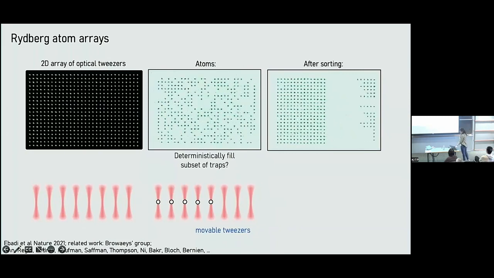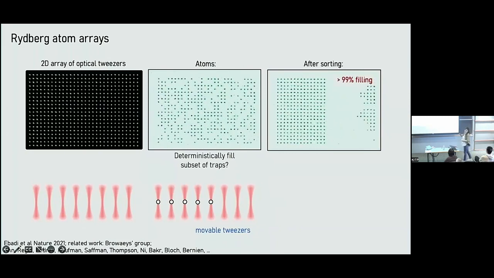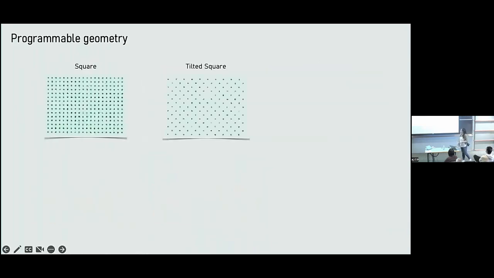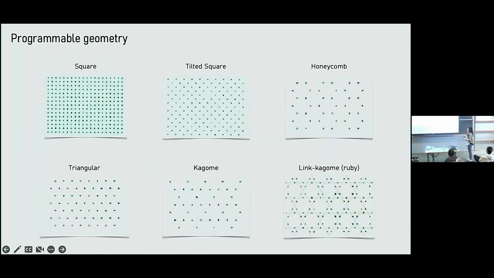And we have an average of 99% filling of the target traps in this left corner. So the nice thing about this procedure is also that it's very flexible. And so we can arrange the atoms into different geometries. And here are just a few examples.